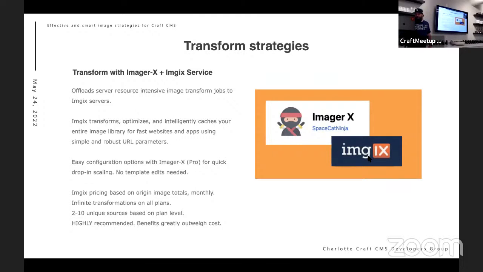All right, ImageX. I started learning about this last year, and it is a paid service that I want to say Instagram used before Facebook bought them. And you literally don't do any transforms on your web server. You configure it through Imager X, and when Craft requests the transform, Imager X sends the actual request to ImageX's servers. ImageX's servers are already, based on your configuration, connected to your storage.